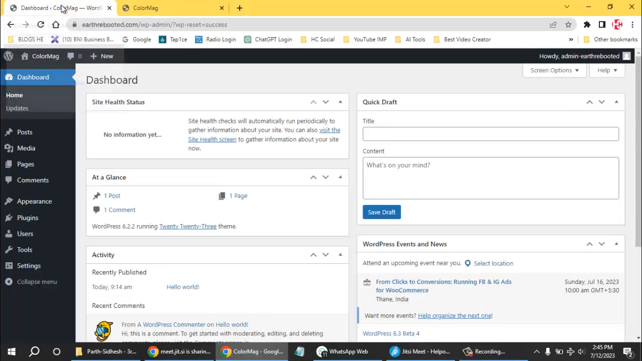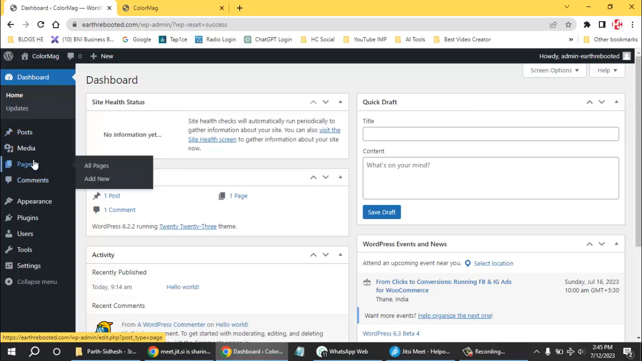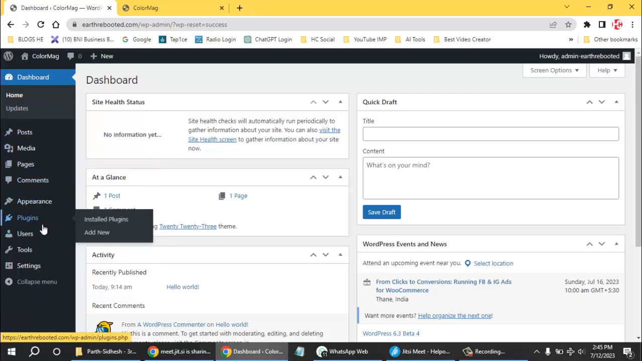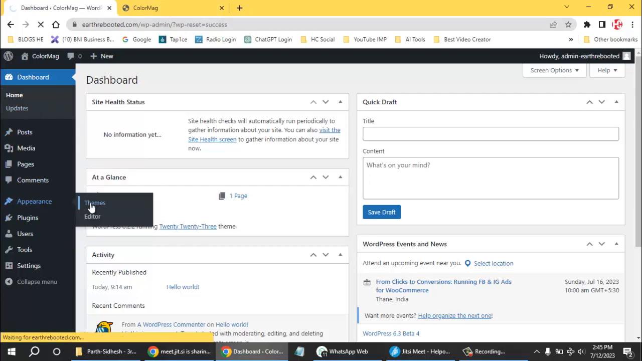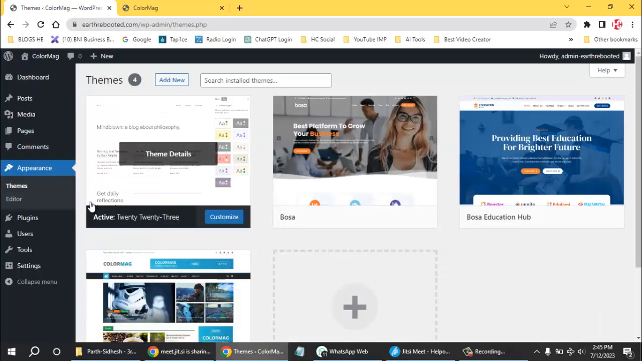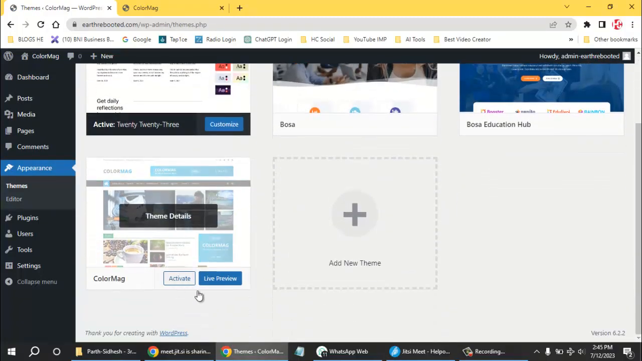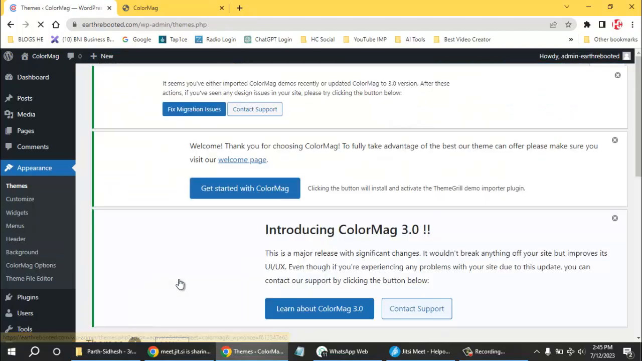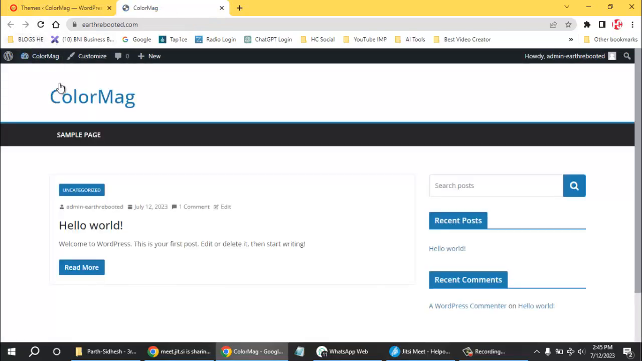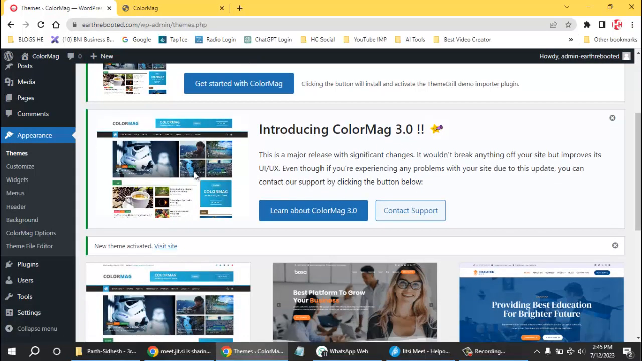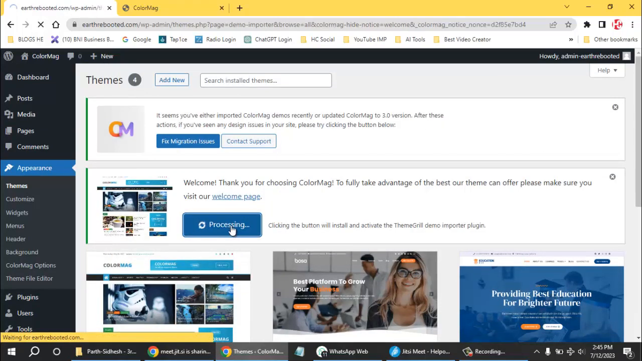We have already learned how to add posts and pages in WordPress. Today we will first add a theme. I think I already have a theme, so I just need to activate it. Okay, that is activated. Now I also have to import the demo content. I'll start with ColorMag and import this content.